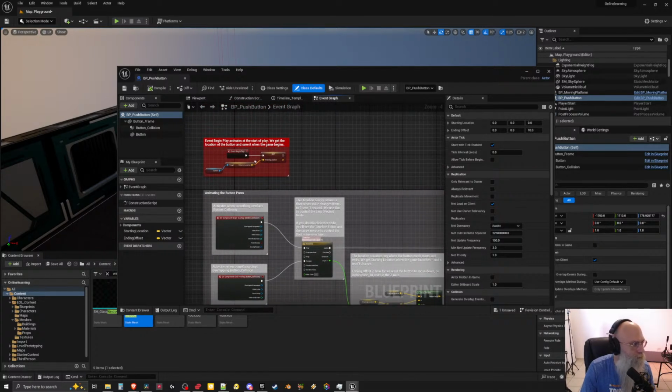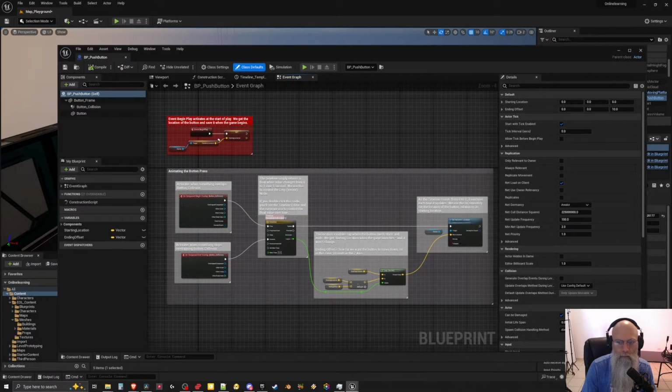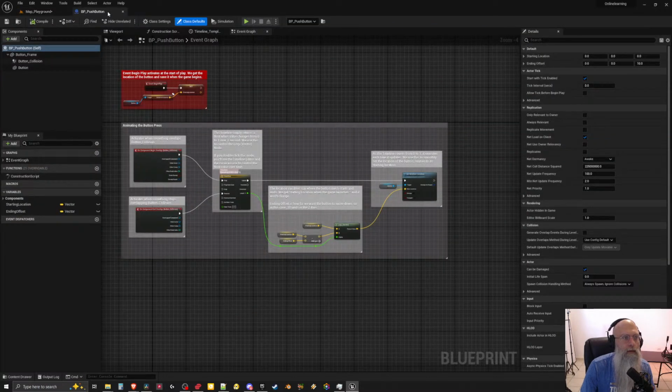Okay. In the middle here by default, we have our event graph. This is where our code or blueprint nodes are going to show up. We also have our viewport, which is our visual representation of the items inside of our blueprint. And that's the basics of it. It's a collection of things that are known as components, and then code that may interact with that component.